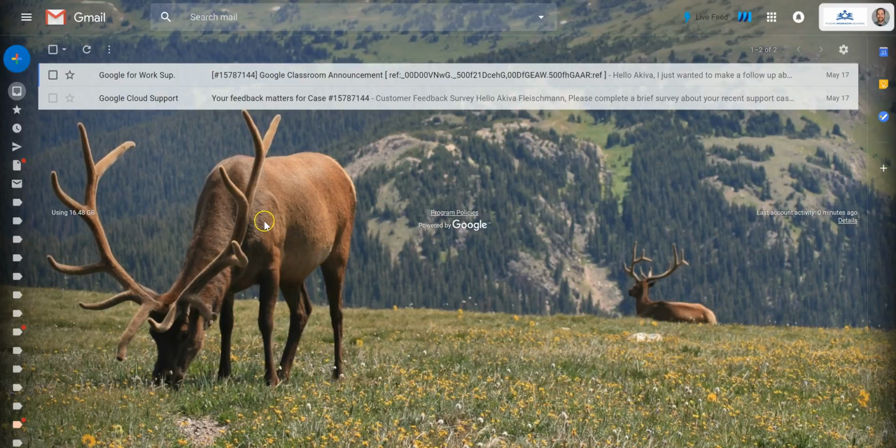Hey everybody, just going to do a quick little screencast about some of the new features in Gmail. Last tech tip, we introduced the whole idea of the new Gmail, but there were a couple of things I wanted to focus in on this time.